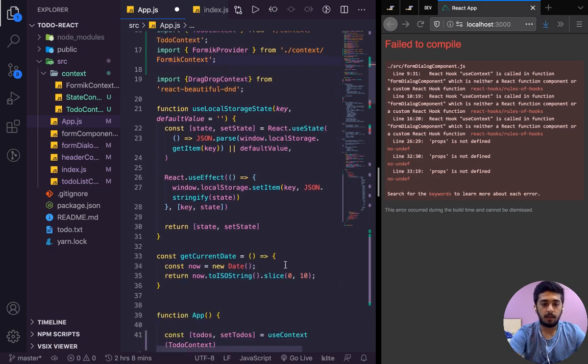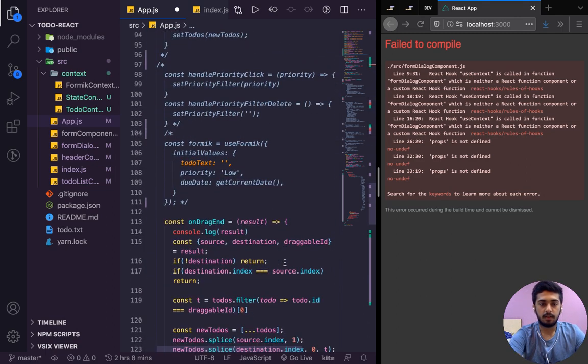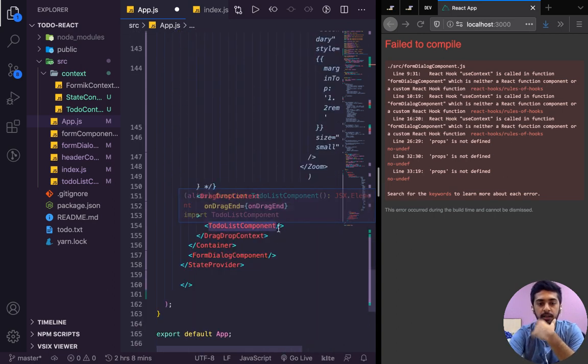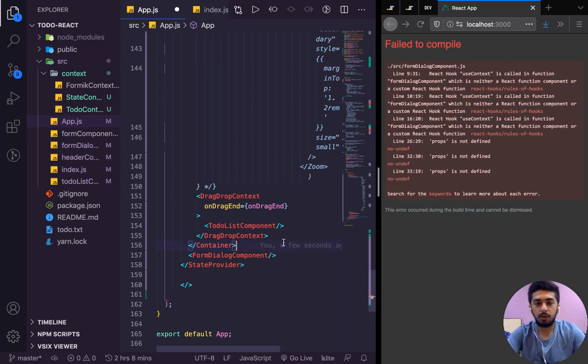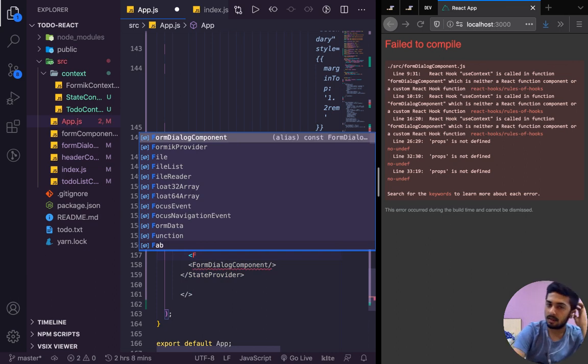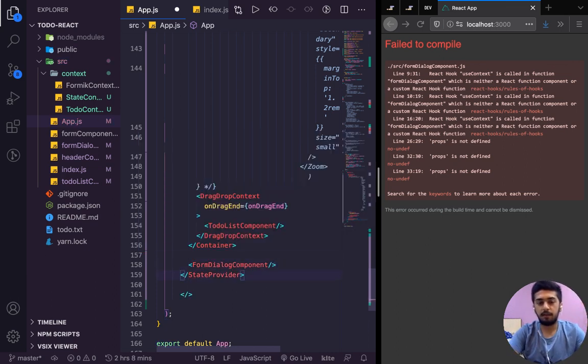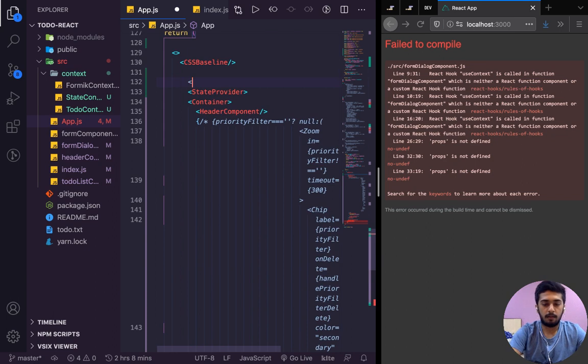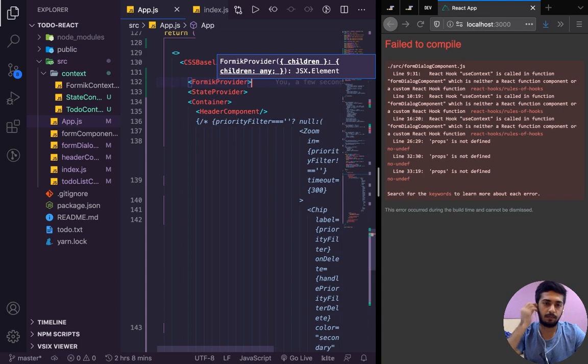And now let's wrap around our elements. So FormikProvider is only going to be needed by the form dialog component. No, it's going to be needed by every one of them. So FormikProvider, FormikProvider. Cool.